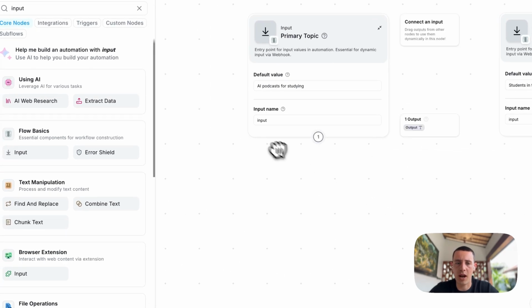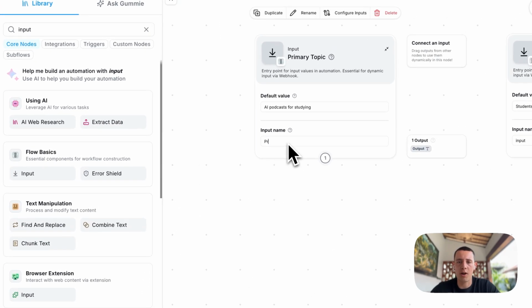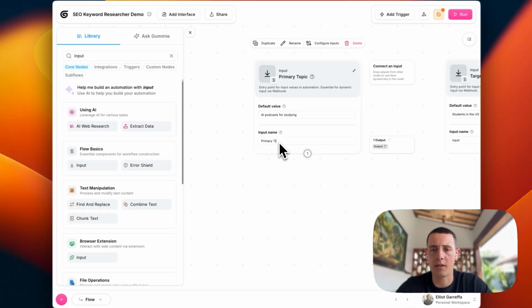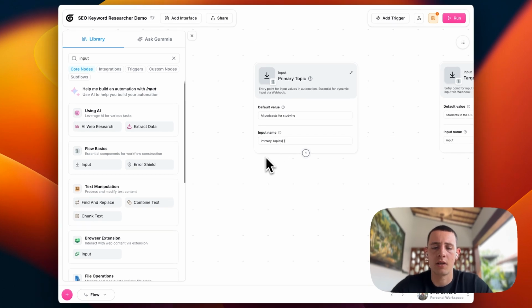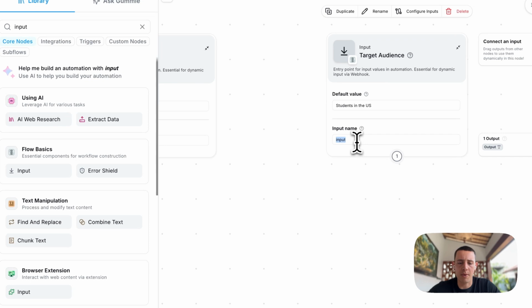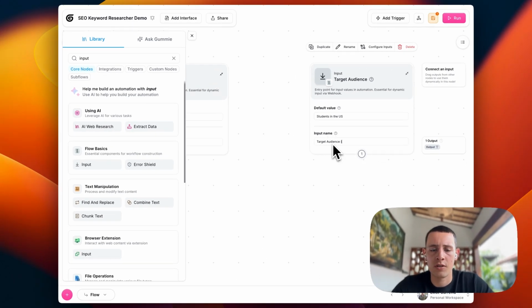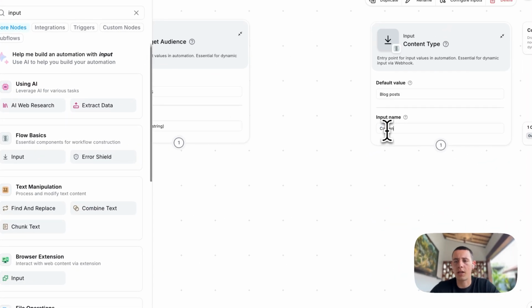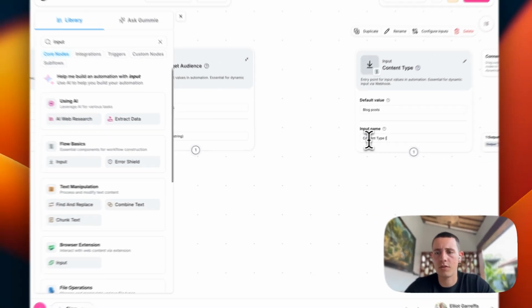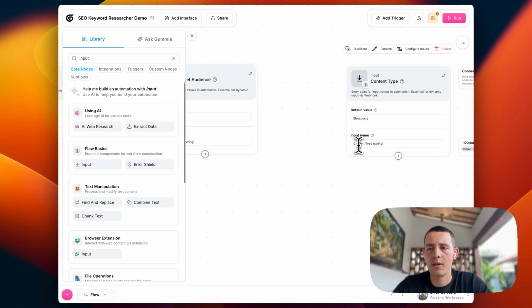What you then want to do is you want to have an input name. For this, I used primary topic, just repeat really. And that could be string. This value doesn't matter so much. Target audience string and content type string. So there we have it.